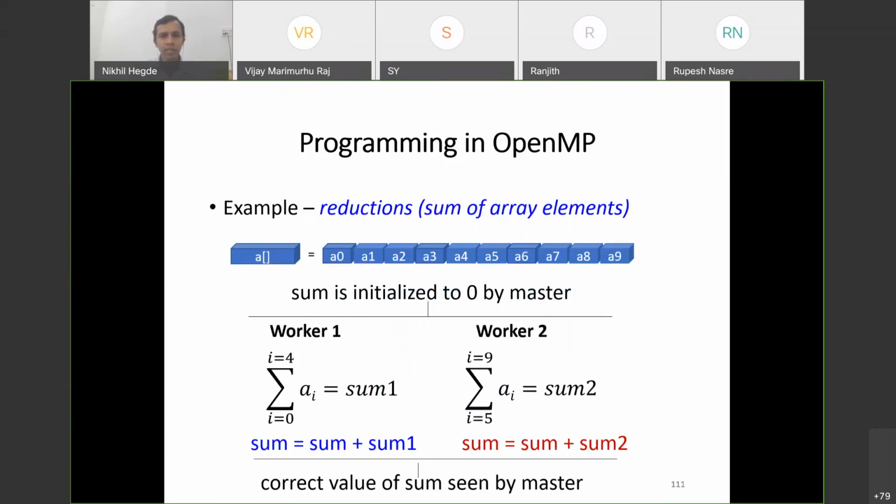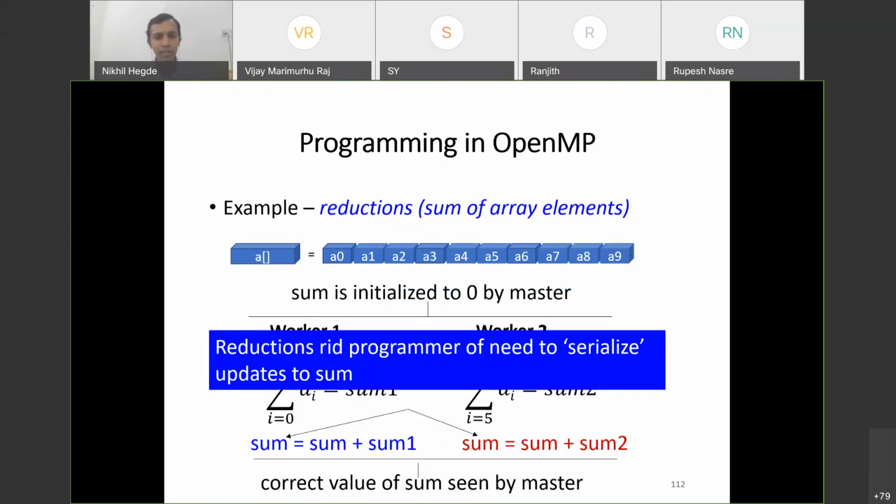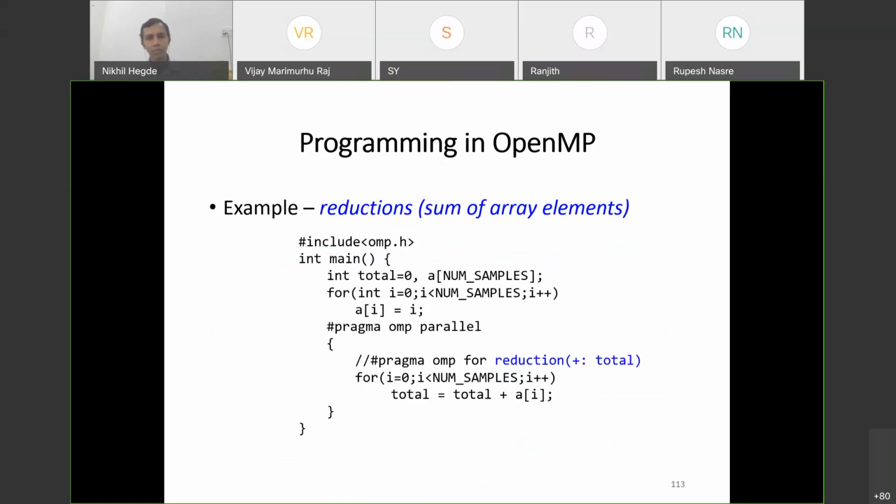Here, sum is initialized to 0 by the master. This is the same example where there was a shared variable sum. The only difference is that the programmer doesn't need to serialize or synchronize access to sum. If you use the reduction keyword provided by OpenMP, then you can get the correct value of sum seen by the master. So here is an example program that uses reduction.